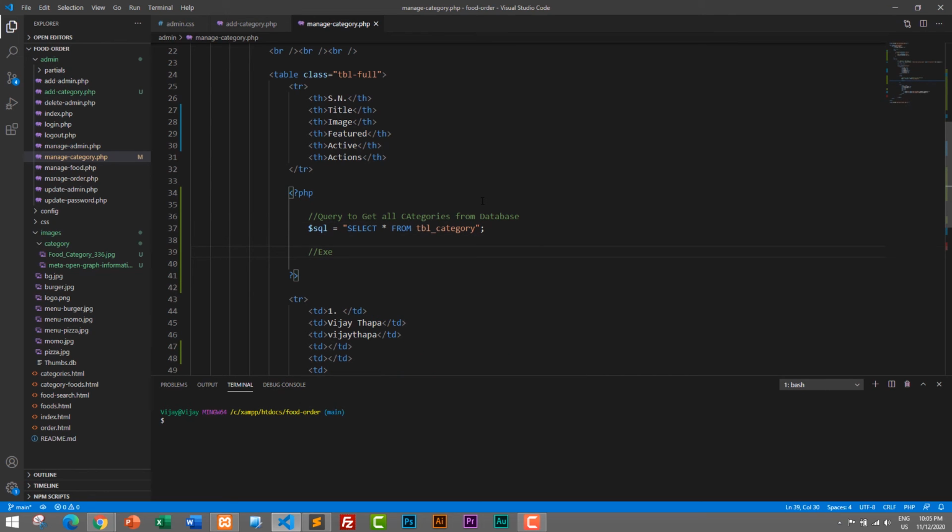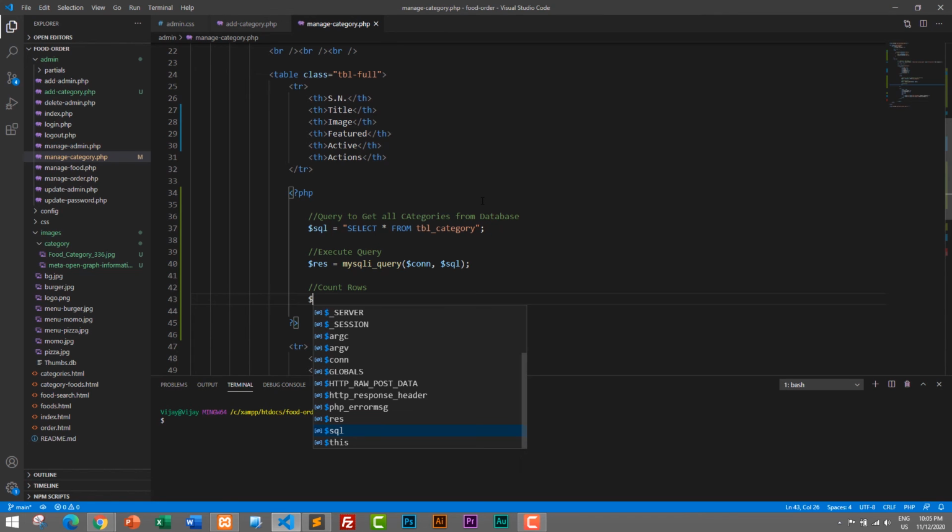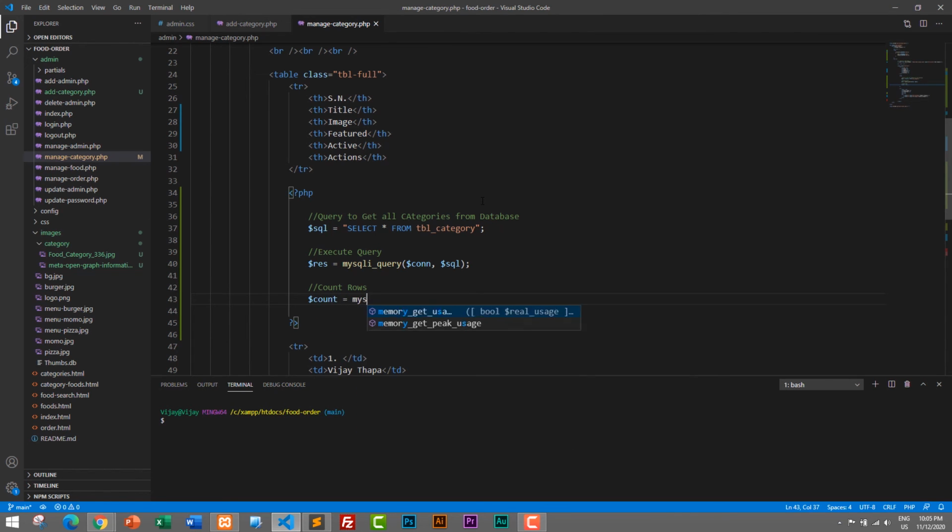Execute query. To execute the query, we will create a $res variable, and we will use mysqli_query, and here we'll pass $connection and $sql. That's it. And then we will count the rows. So $count is equal to mysqli_num_rows, and here we'll pass $res or $result.